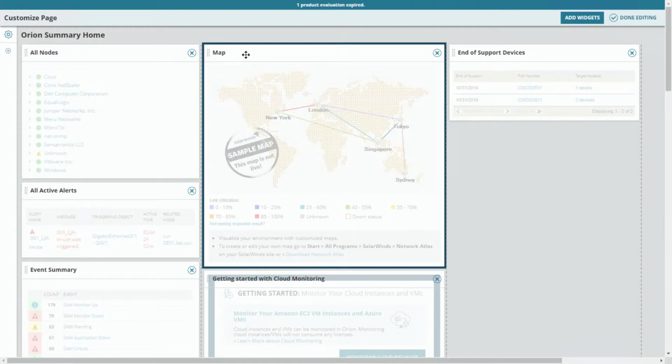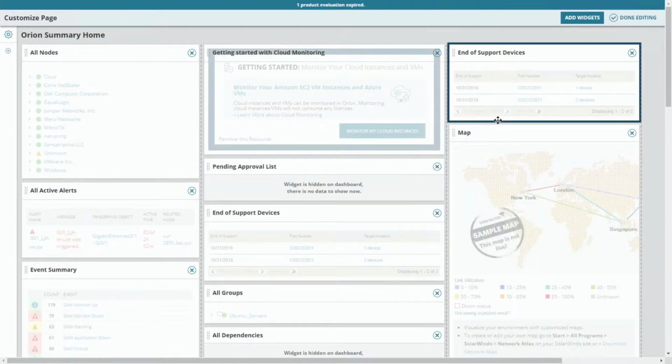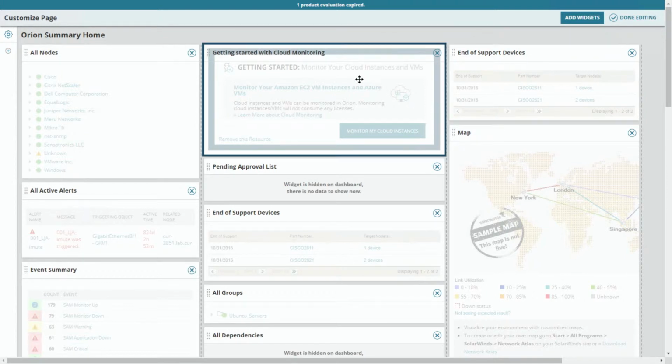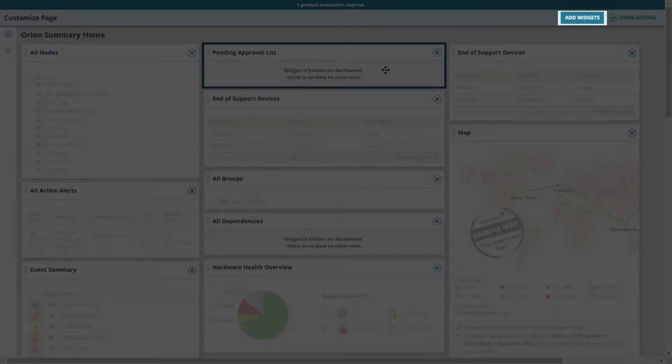Exactly. So if I want the map not here, I want to move it over to this column over here, I can do that, and you see it resizes a little bit. Some resources move better than others. I can get rid of resources. I don't want this Get Started with Cloud Monitoring. Why you wouldn't want that resource, I don't know, but I'm going to get rid of that. Yes, remove, and so on. You can move things around. I can add widgets, I can add interfaces here, all of that.